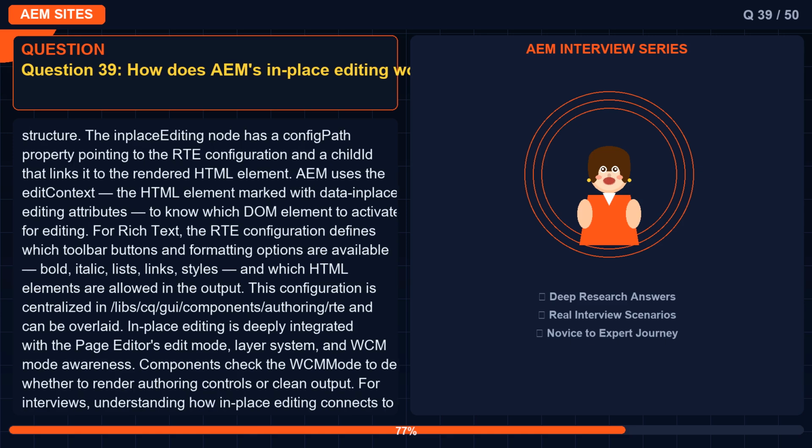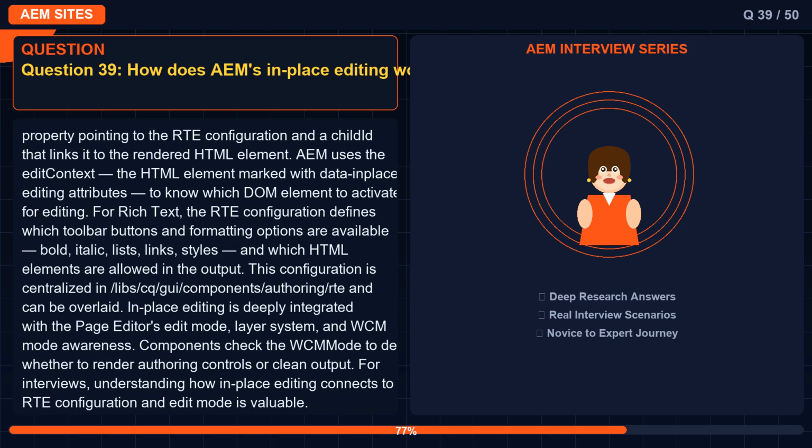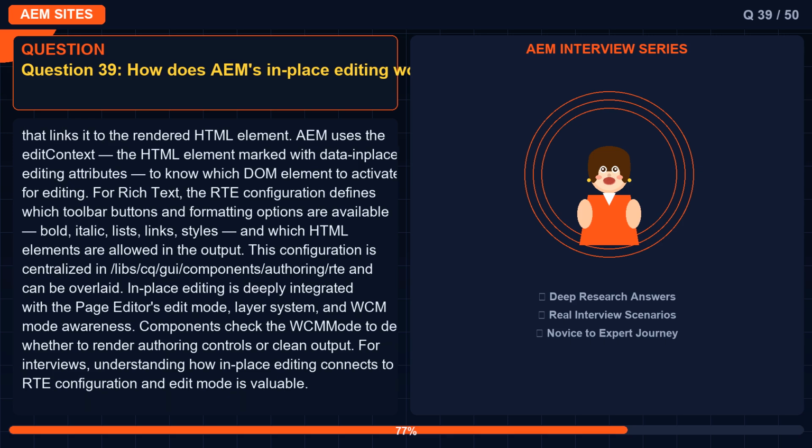In-place editing is deeply integrated with the page editor's edit mode, layer system, and WCM mode awareness. Components check the WCM mode to determine whether to render authoring controls or clean output. For interviews, understanding how in-place editing connects to RTE configuration and edit mode is valuable.